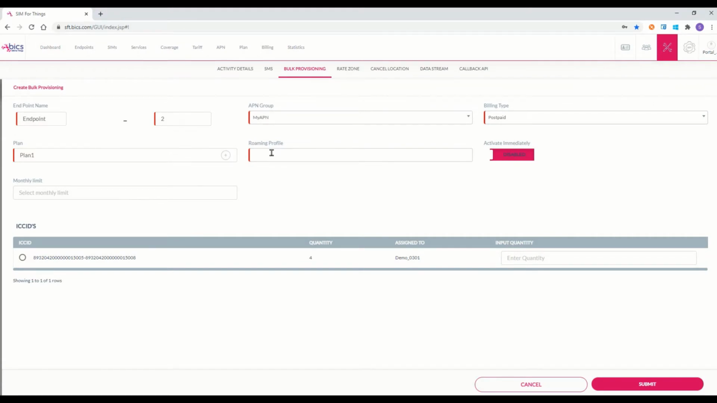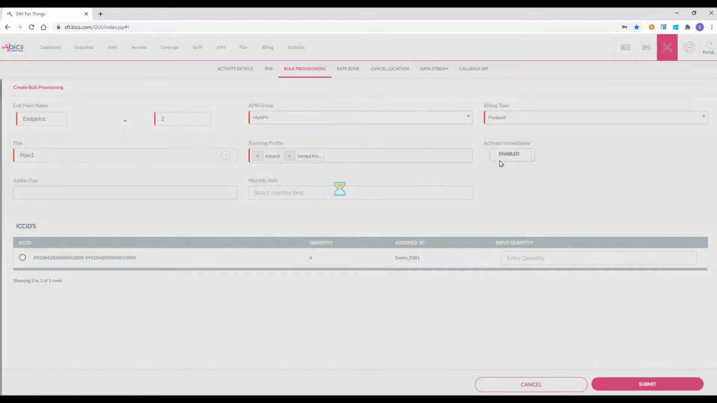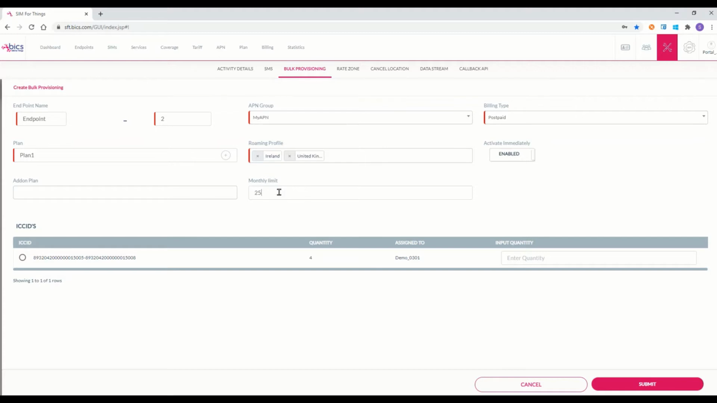On this plan, remember, we have assigned 2 different roaming profiles. So we can select those 2, activate our SIM. We can specify an add-on plan, but that's not relevant here. And we can specify a monthly limit. So let's say for each endpoint, we will give 25 euro as monthly limits.